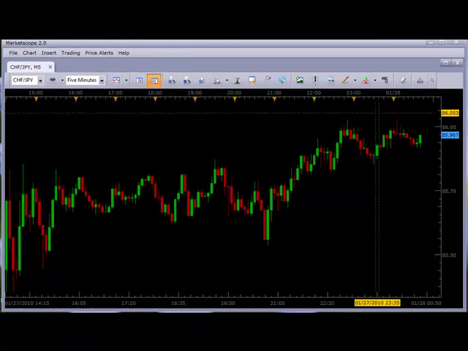Hello, this is Casey Stubbs from Winner's Edge Trading, and I'm going to show you today how we set up our charts for the trading room. This is using FXCM's TradeStation platform using the MarketScope charts.